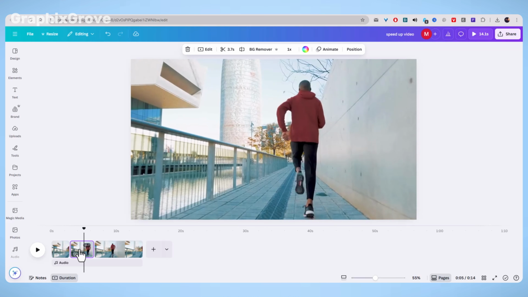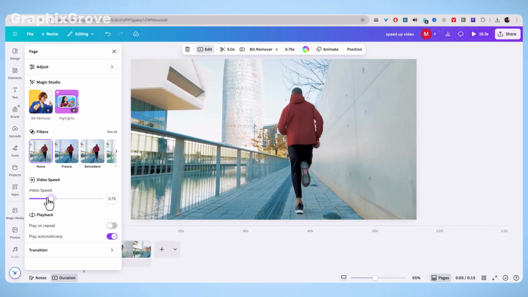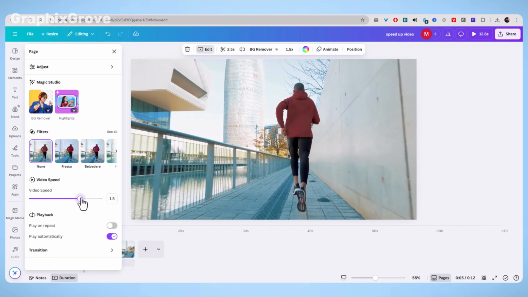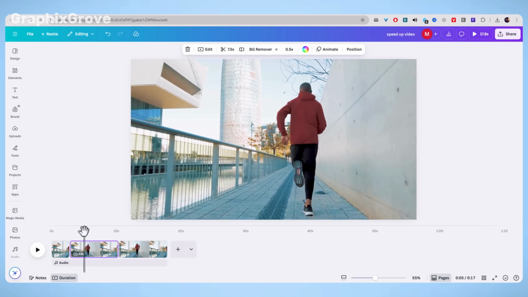Click on the video clip you just split. Now, look at the top menu and click on Playback. You will see a speed slider. By default, it's set to 1, which means normal speed. To slow down the video, drag the slider to the left. To speed it up, drag the slider to the right. Now, play your video to see the changes. You will notice how it flows slower or faster, depending on your choice.